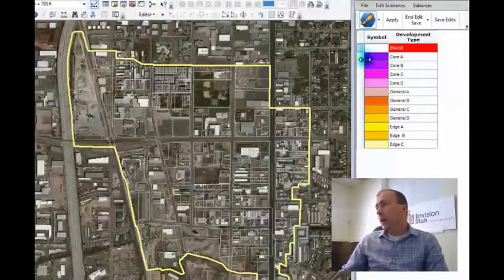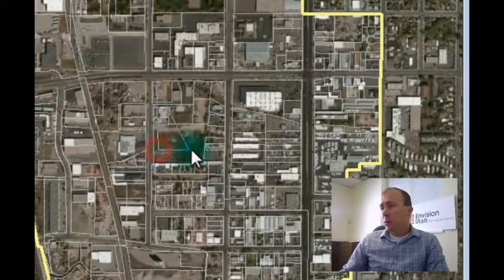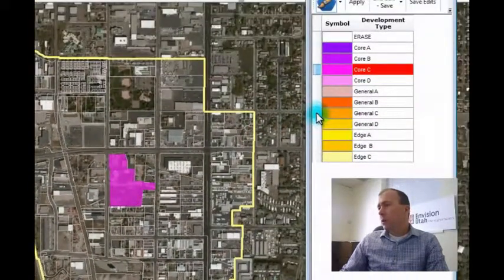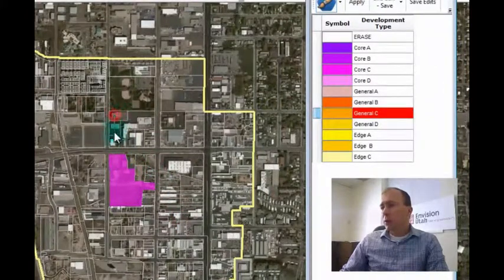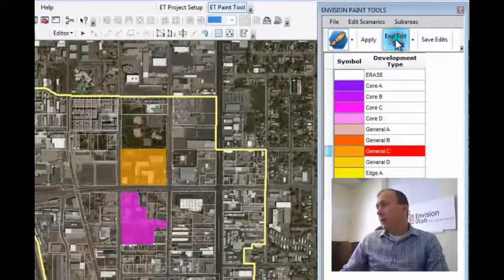Make sure it's turned on. And then I'm going to choose the appropriate development type. I chose Core C, and maybe this area we'll experiment with. Put that as Core C, paint that as Core C. You'll see the area gets highlighted. Maybe there's some general C in these blocks over here. And so after we're done painting our scenario, we are going to hit End Edit and save our edits.